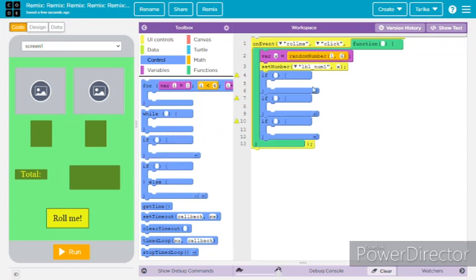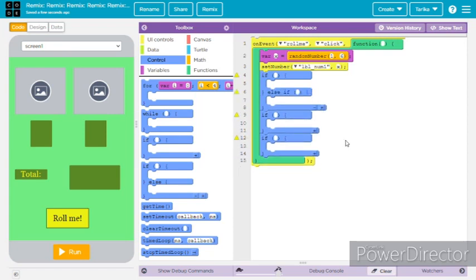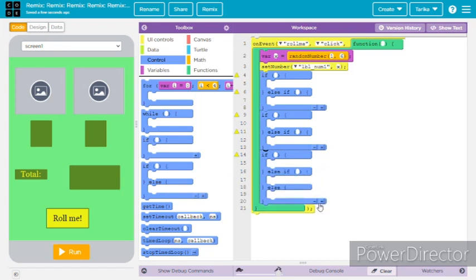For the first if block, I'm going to click on this plus 2 times and click on minus. And for the second if block, we are going to click on this plus 2 times and click on minus. And for the third if block, again we are going to click on this plus 2 times and click on minus.